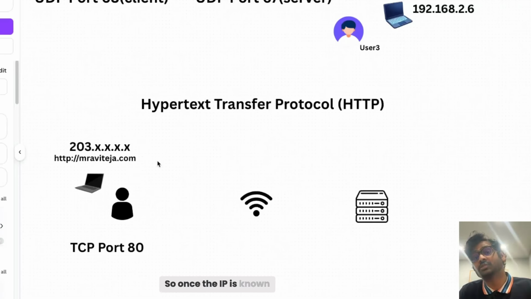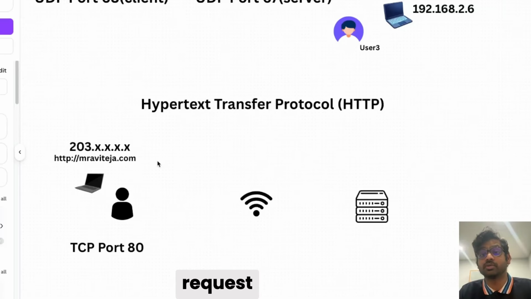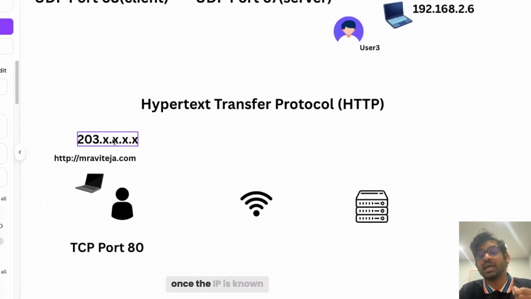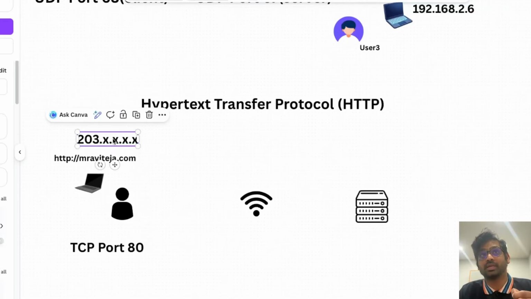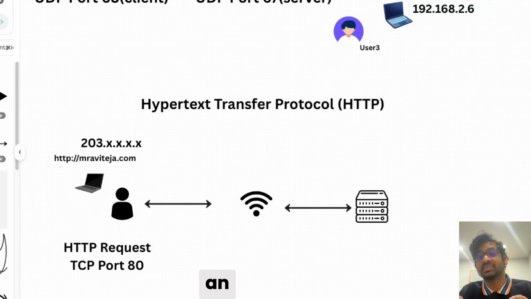Once the IP is known, the browser sends an HTTP request to the server using TCP port 80. This request asks the server to send the web page contents. The server receives the request, prepares the HTML, images and other resources, and sends them back to the browser over the same port. The browser then renders the page and the user sees the website.